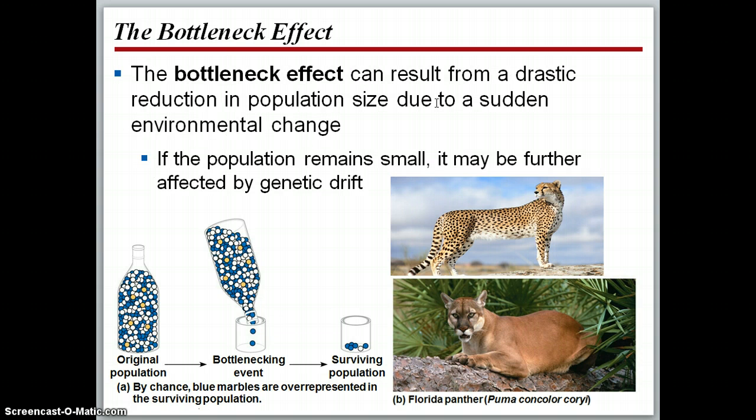The bottleneck effect is very similar. Sometimes there's a drastic reduction in population size, either environmental, possibly like a new virus or something that happened. For example, in the last ice age, there was a large population of cheetahs, and from that ice age, the majority of the cheetah population was reduced. So now there's very little genetic variation in the cheetah population because very few individuals survived. And that was like 1,000 years ago.